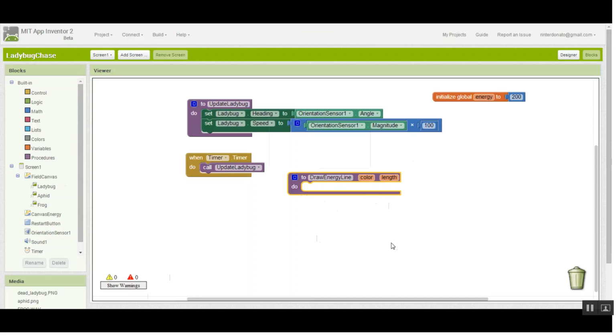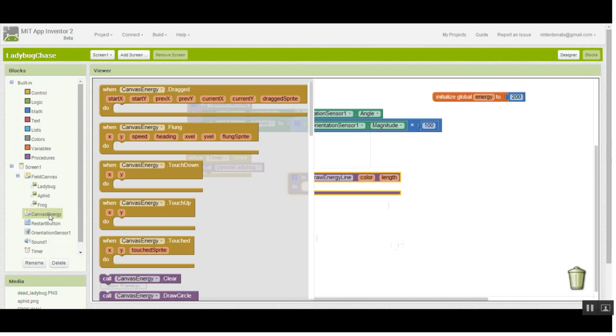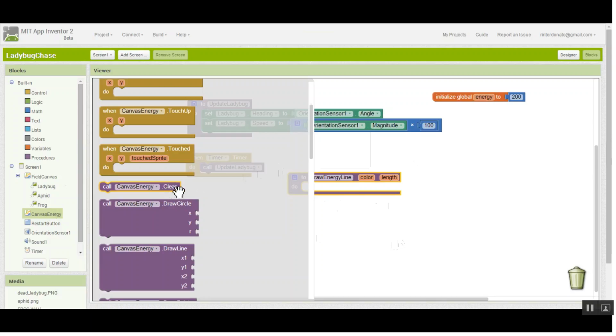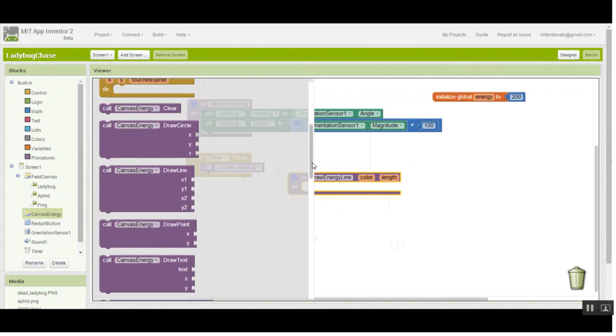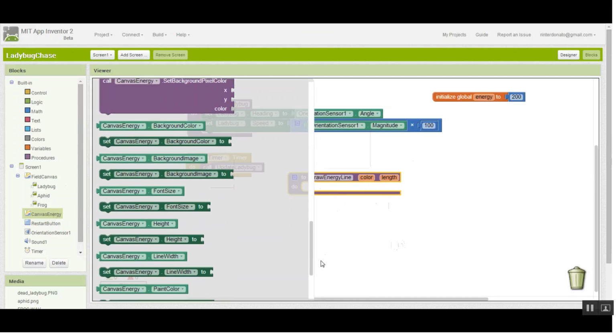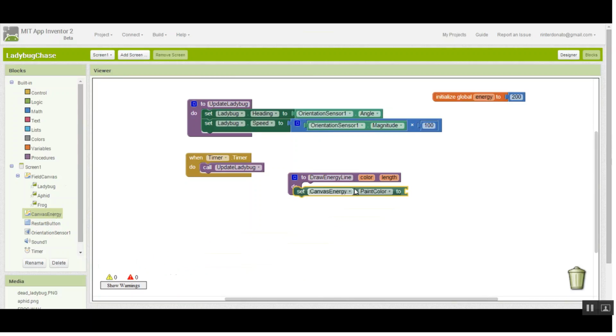And then what we want to do is, on our energy canvas, which is over here, set the paint color. Canvas energy, there's that clear procedure that would clear it all out. We want to go and set paint color. There you go. And we're going to set the paint color to the parameter that we pass in. So let's get the getter for color.